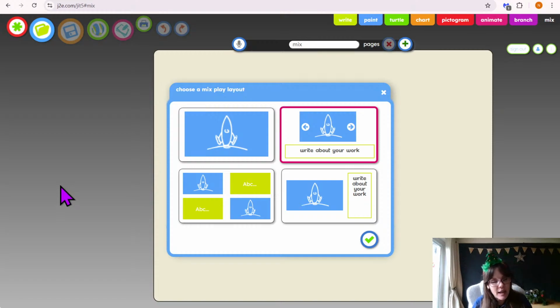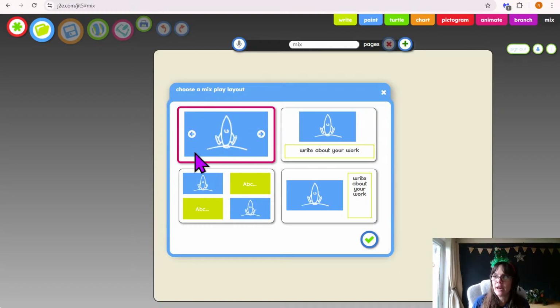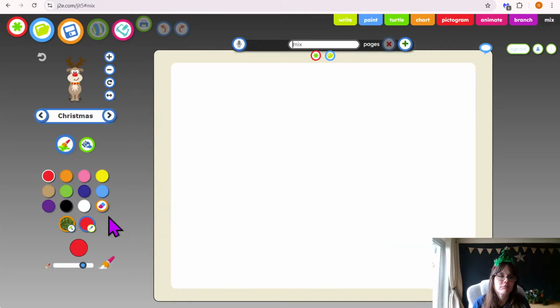Now Mix works slightly differently to the other tools, in that you have to choose a page layout and then you choose a tool. So on the front cover of our card, we're going to be drawing. So we are going to be using a paint page, but we don't want any other writing on our page. So I want you to click on this box here. Can you see this big blue box on the left-hand side? I want you to click and you'll know that you've clicked because it'll have a red box around the outside. And then you're going to hit the tick. So click on here and tick and make sure it's blue. And then hit tick. And there we go.